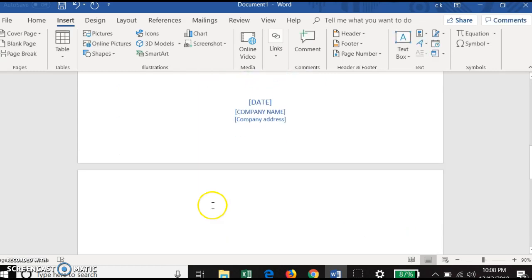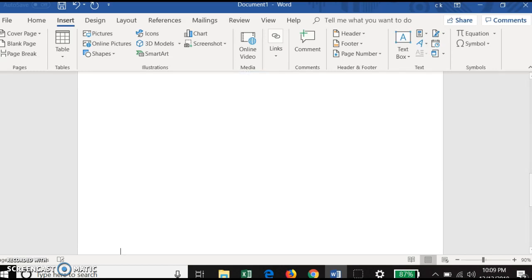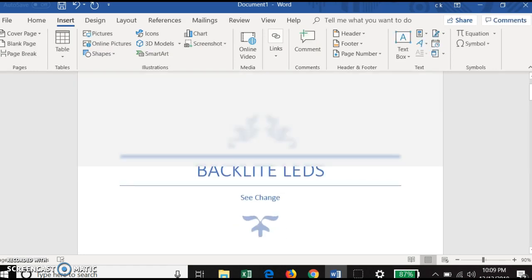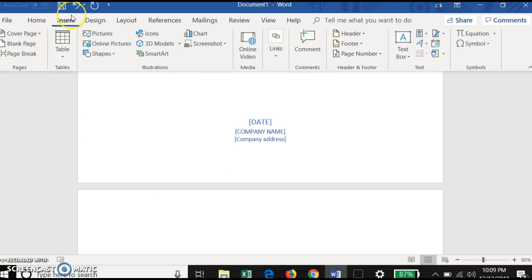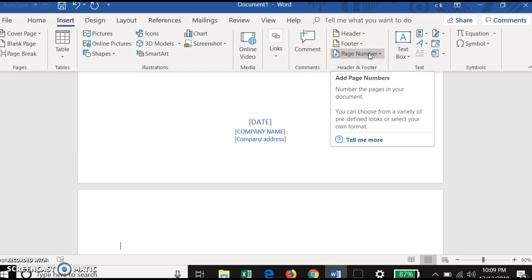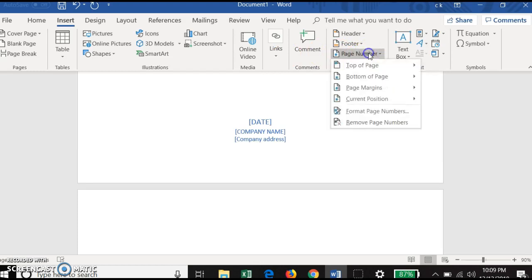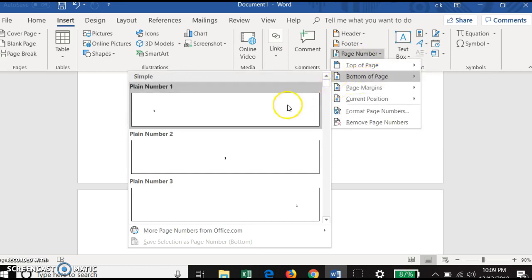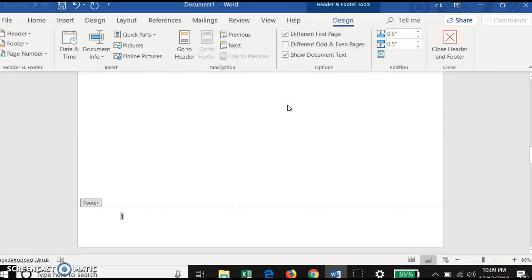So let me just simulate we have some pages already. Alrighty. So we still have the insert up here. So we are going to insert page numbers. And we're going to do at the bottom of the page, and we're just going to do page style 1.